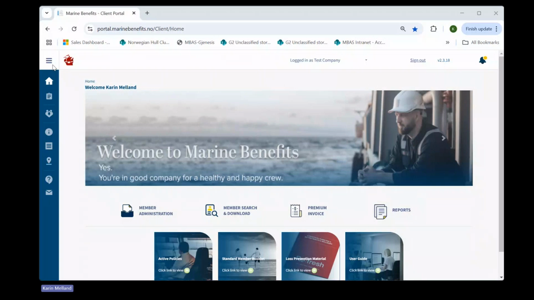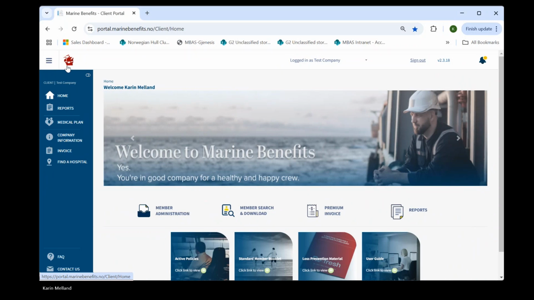So this is the home page of the portal. We first go to the menu here on the left side. For myself, I like to press this small button up here on the right in the blue, and then the text will show. I find that easier.